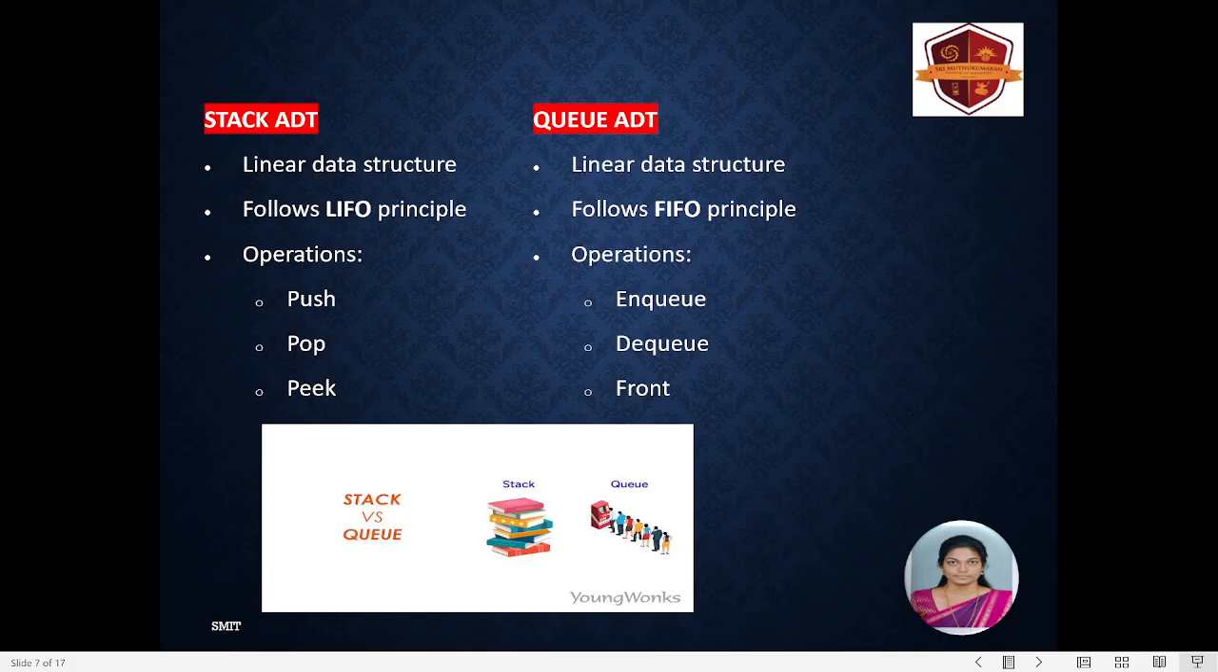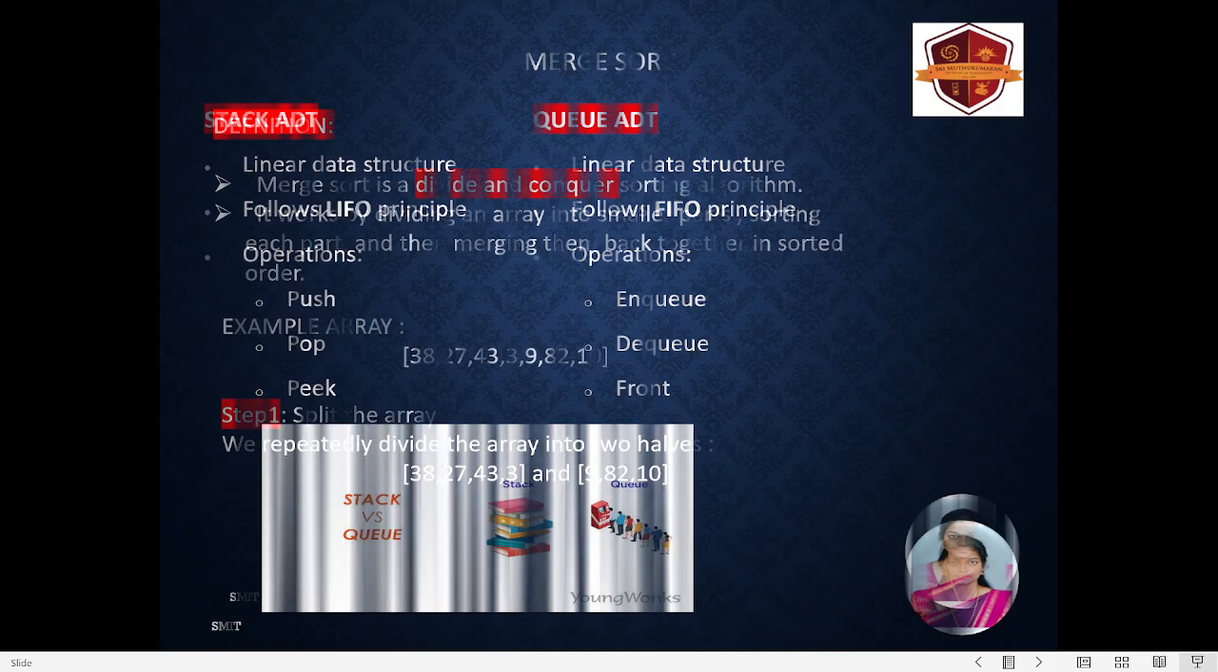Here some operations are done. They are Queue, NQ and DQ. First, Queue is nothing but creating a new queue, that is an empty queue. NQ is adding a new item to the rear of the queue. Next, last one is DQ. DQ is used to remove the item from the front of the queue.